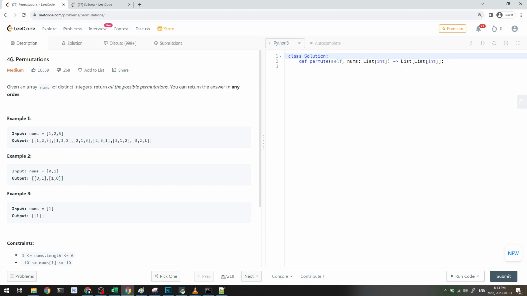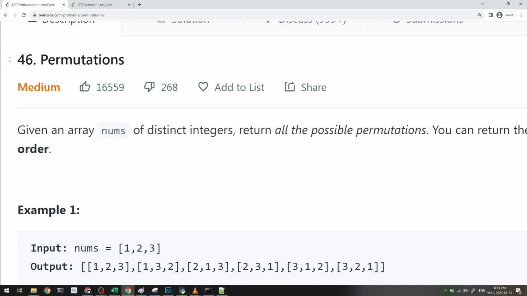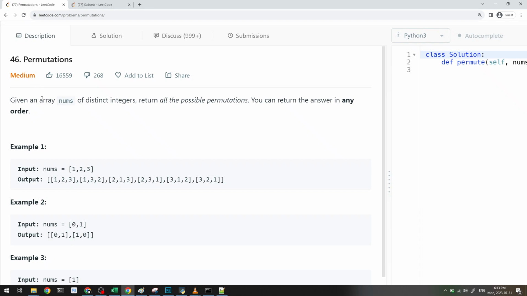Hey everyone, in this video let's take a look at question 46, Permutations on Leetcode. This is part of our Blind 75 playlist on Leetcode. So let's begin. In this question you're given an array nums of distinct integers and you want to return all possible permutations. You can return them in any order.